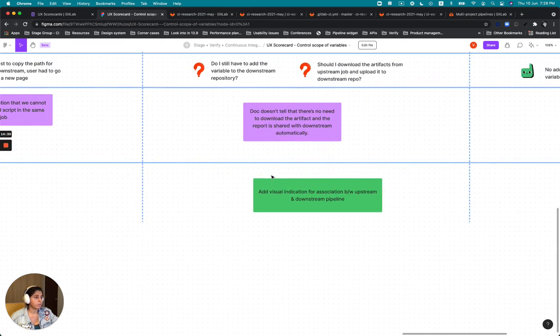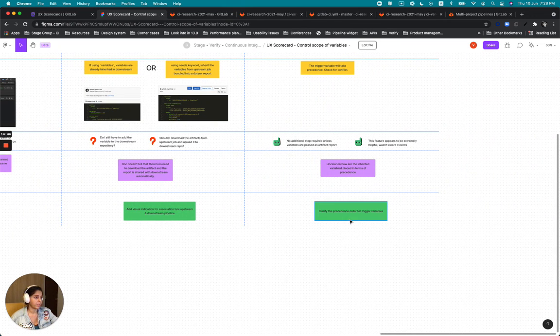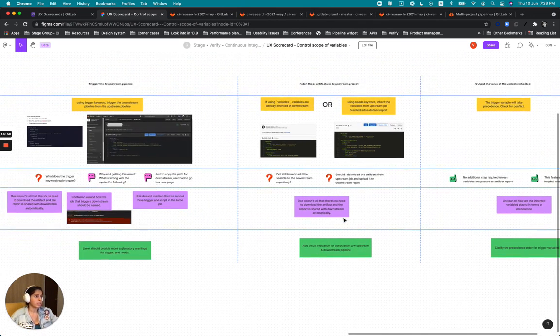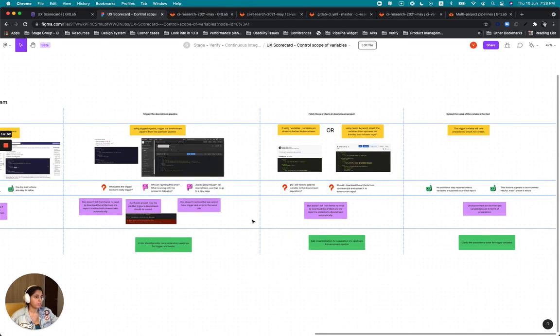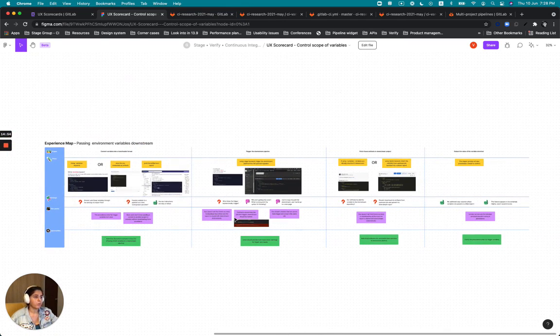Then we also talked about adding more visual indication to represent the association between upstream and downstream pipeline. And lastly, clarify the precedence order for trigger variables. So based on whatever we observed in the whole exercise, the overall heuristic score that has been given to this jobs to be done is 2.83.